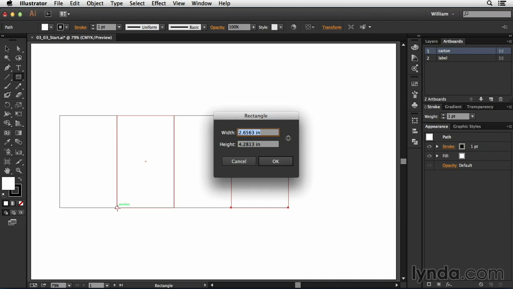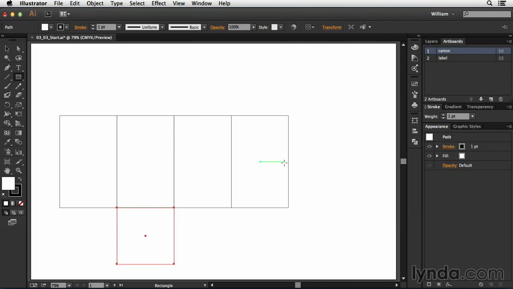So the width, I don't mind that being the same as my panel, but the height, well, obviously that has to change. So that is going to be 2.625. I don't need to add that extra 32nd of an inch here. It'll be okay. Tell this OK, and you can see that Illustrator draws from the top left to the bottom right. That's why I started at the bottom of the carton here.